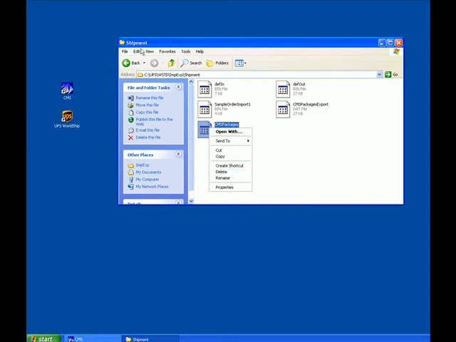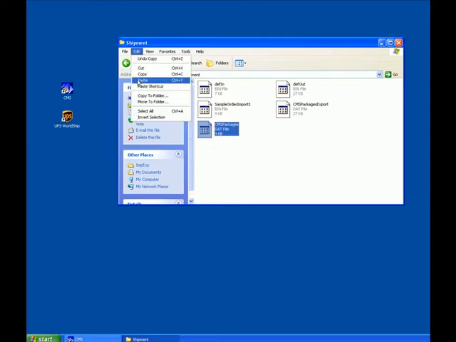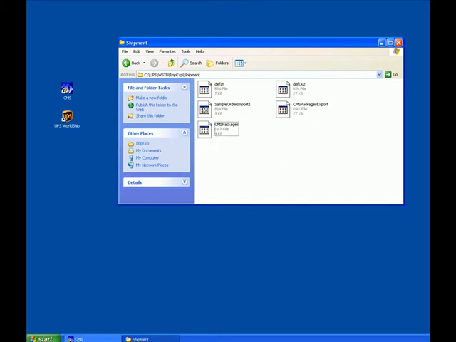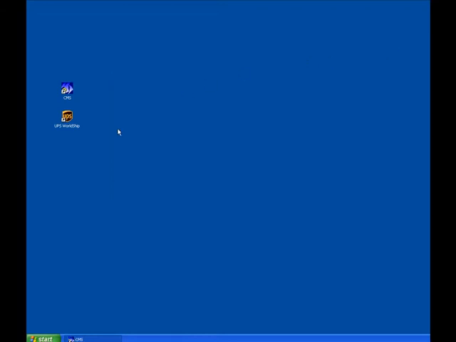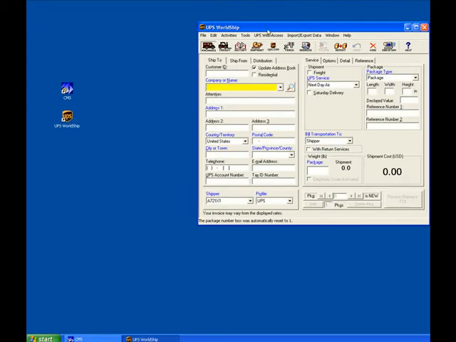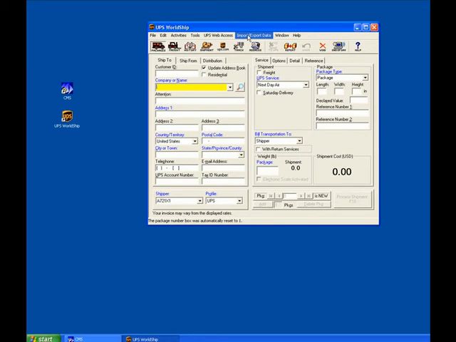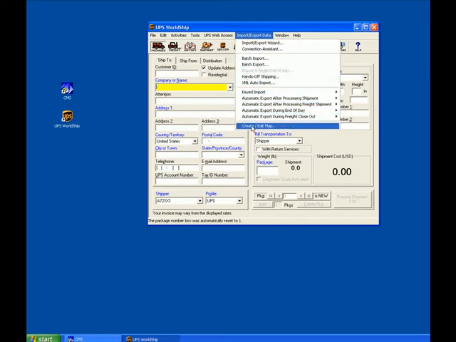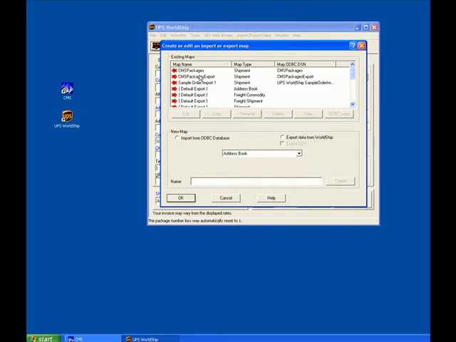Once those files have been placed into this directory, we just need to go ahead and close out and start up UPS Worldship. Once Worldship is up and running here, we need to go ahead and select the Create Edit Map button under Import Export Data at the top toolbar. Once you've selected that, highlight CMS Packages and select ODBC Login in the bottom right.